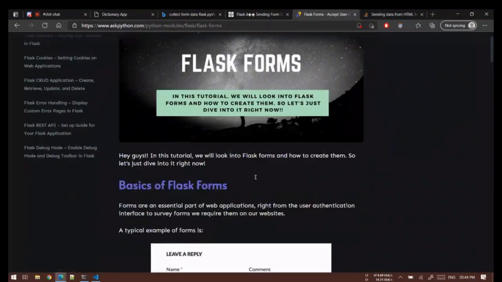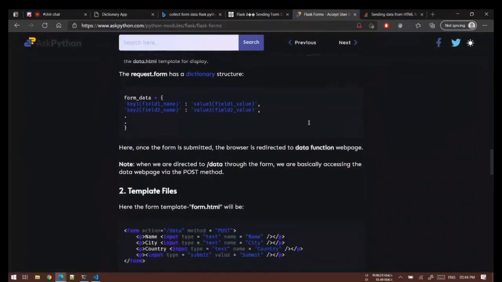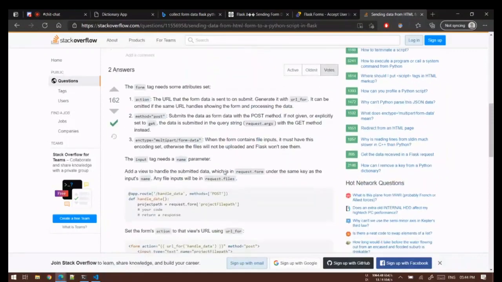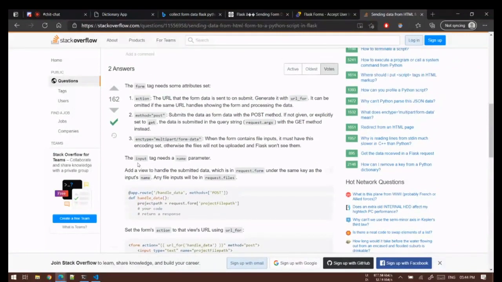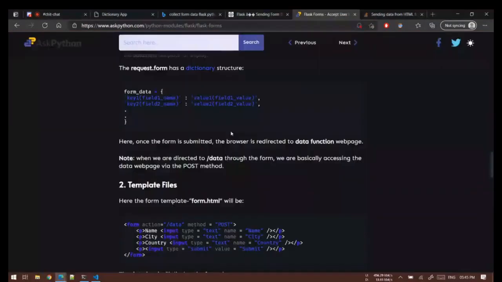Okay. Now, this is another blog, and this is another blog for the same. If you go through them, you will understand that this is one of the most important things, that your input tag needs to have name parameters. If you don't have them, your form won't return anything. So let's see it in action.